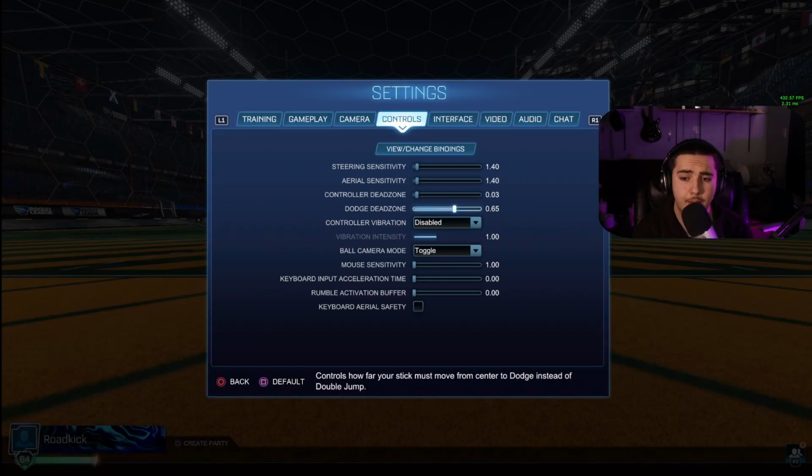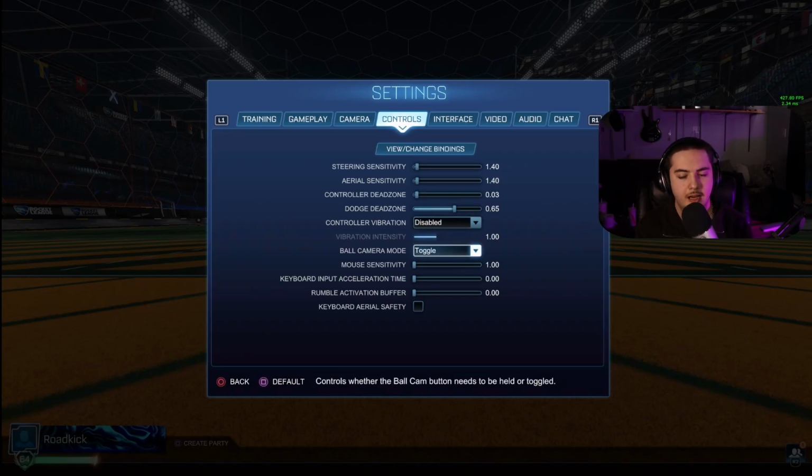For dodge dead zone, I put this at 0.65. It's pretty high compared to a lot of people. I see some people using like 0.3, 0.4, but I mostly put this around here because I don't want to accidentally backflip when I'm double jumping. Maybe that's just me, but doing a backflip doesn't sound like the best idea when you don't want to do it. So that's where I just put it. I just take off control vibrations, camera is toggle.